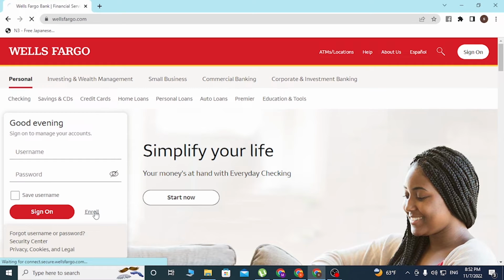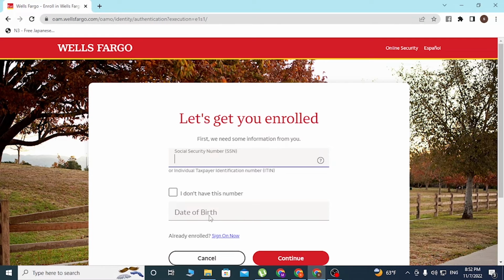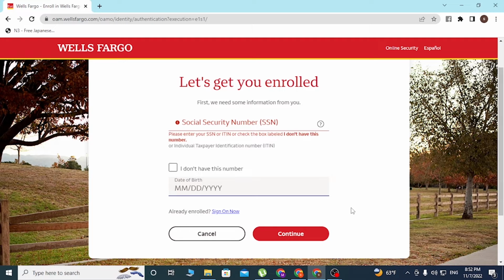Click on enroll, and over here you'll first be required to enter your social security number, and after that enter your date of birth and click on continue. Then you will have to provide many details required by the bank in order to be able to create an account on Wells Fargo. And after providing all of your details, you will have created an account on Wells Fargo if you are eligible for it. And guys, this is how you create an account on Wells Fargo Bank online.